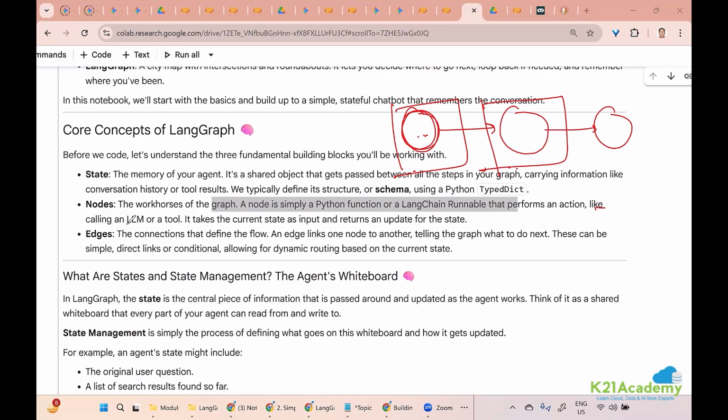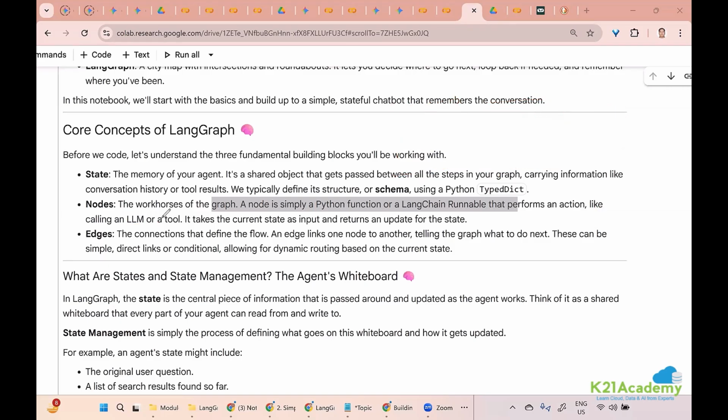So like an LLM or a tool call, the node will decide what to do, whether to go for a tool call, or to go with an LLM, or let the LLM decide which tool to use. So it can be both in a way. The entire execution happens at that node.